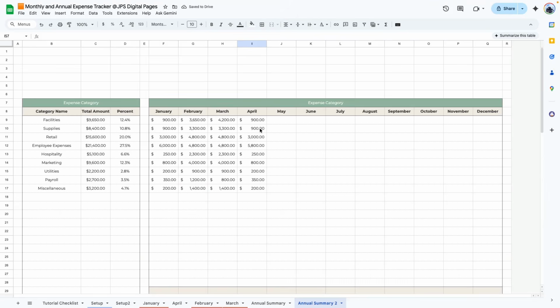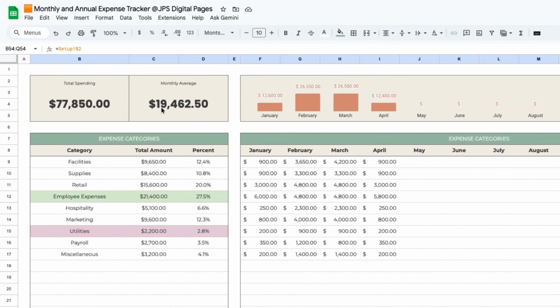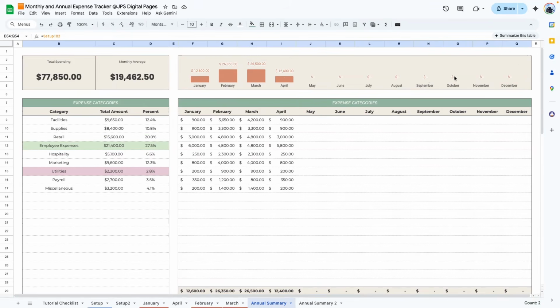All right, so we're almost done. The last part is the summary area here. We'll add the outline and the formulas to calculate the total spending and the monthly average. And then we'll add this little mini chart here that also visually represents the sum of the values here.